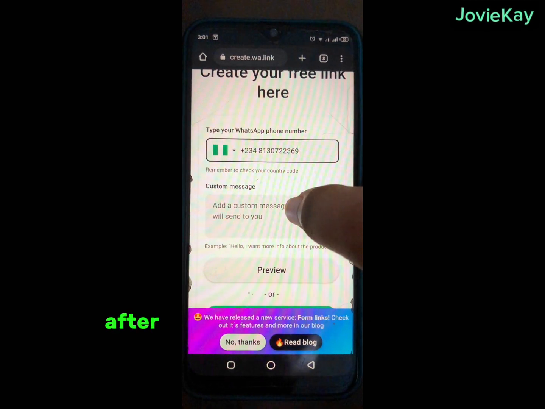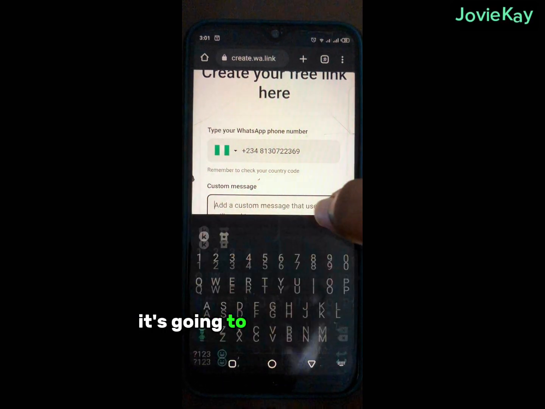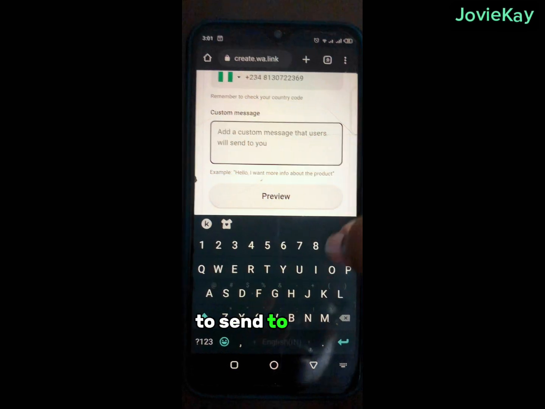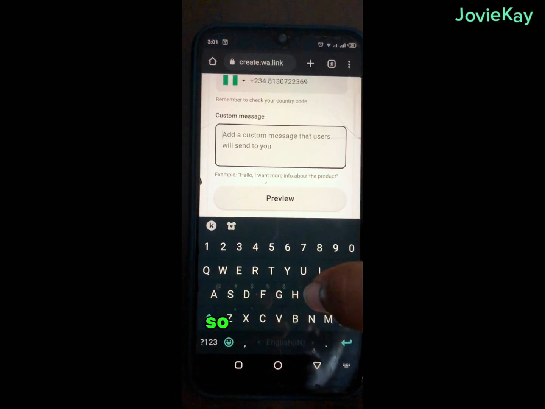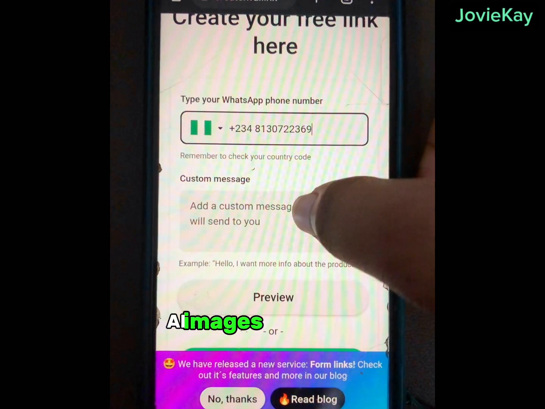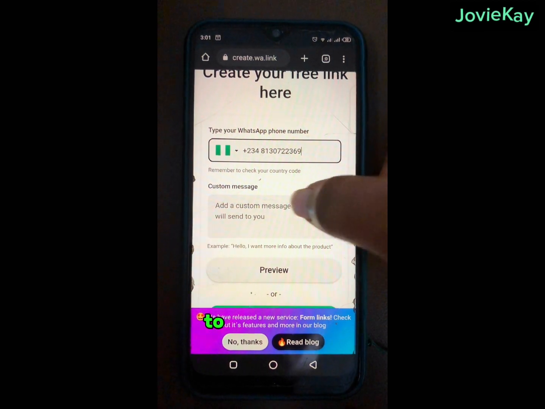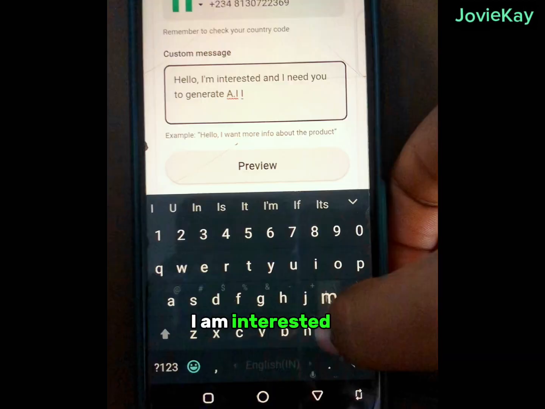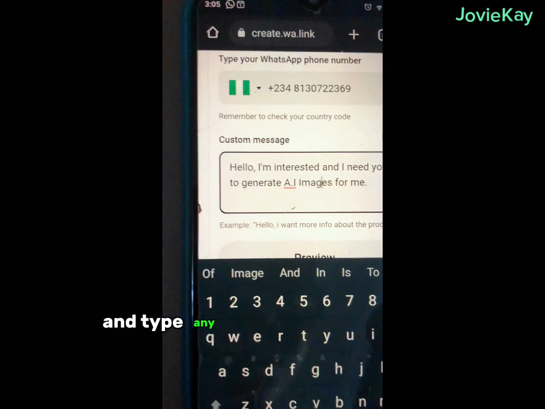So the thing is, after creating this WhatsApp link and someone taps on the link, it's going to direct them to your WhatsApp immediately. Now, which message would you want them to send to you? That is what they are asking for here. That is what they mean by custom message. So since it's all about generating AI images for people, go ahead and type a message that is related to AI images. You can go ahead and type, hello, I am interested and I want you to generate AI images for me. You can go ahead and type any other thing you want.